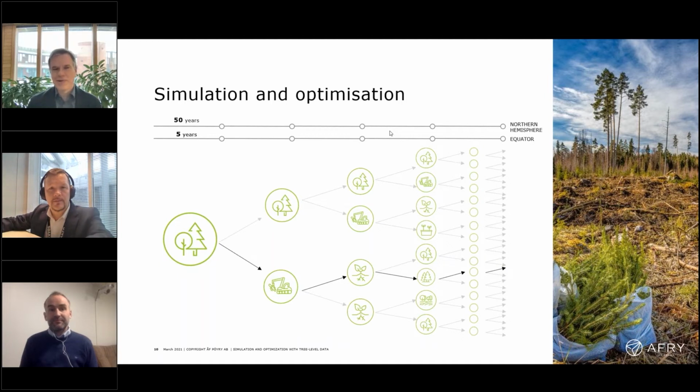The role of the simulation is to map the unknown. So map all the possible future scenarios. We could do like this, or we could do something else. And then the role of the optimization is to choose one path in this decision tree, which you can now see on the screen with these highlighted arrows. Each ball in there describes one management unit.